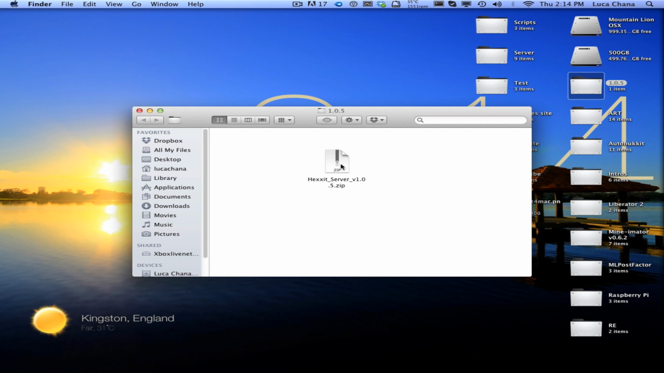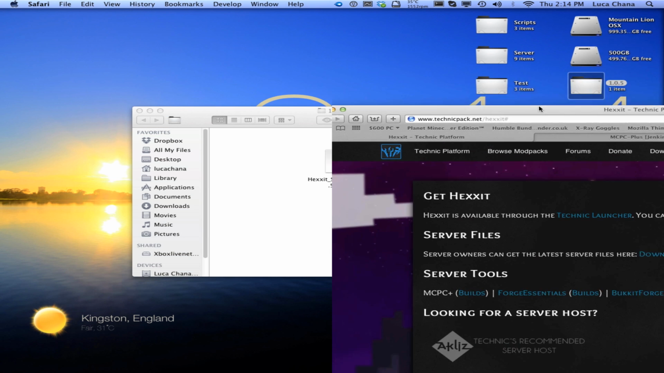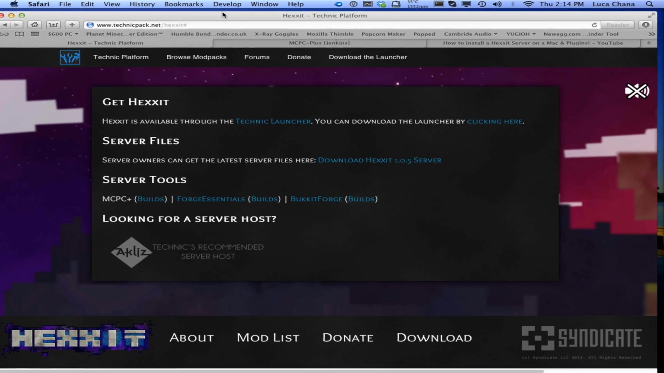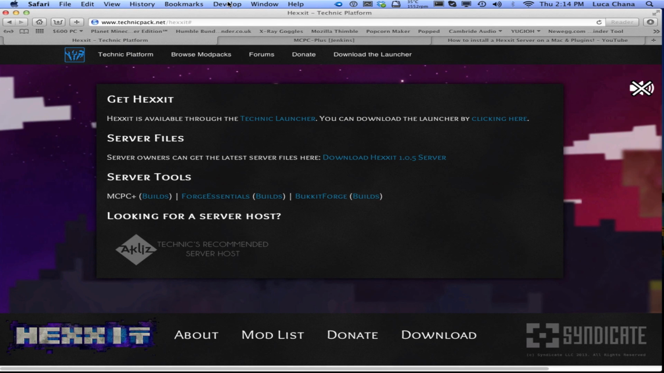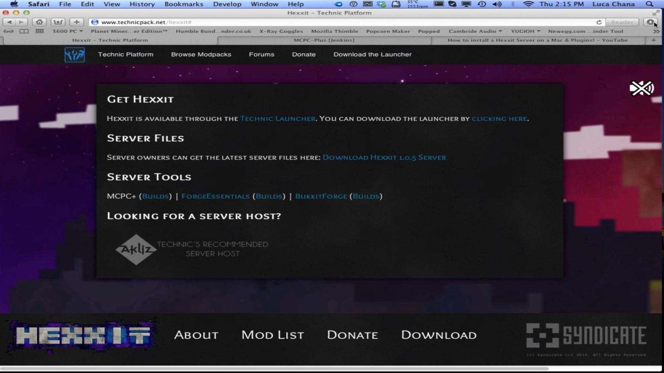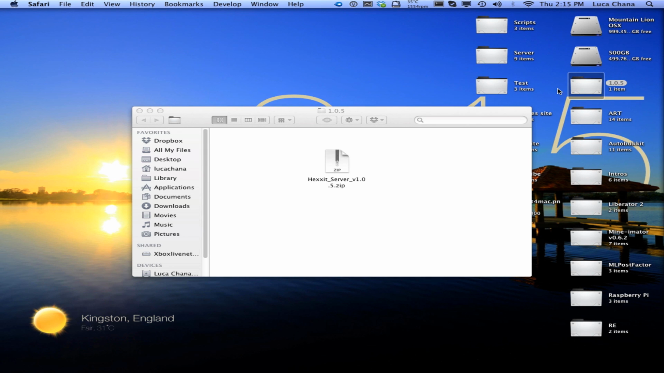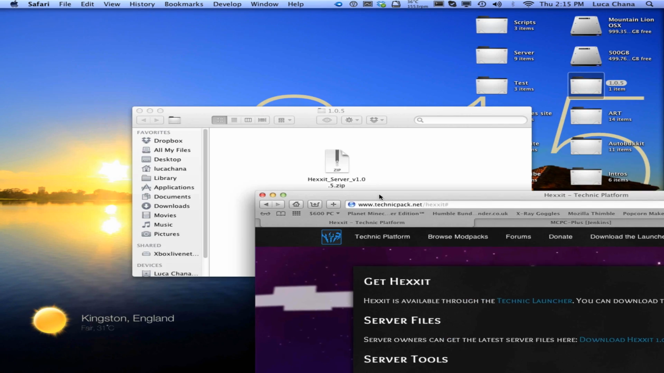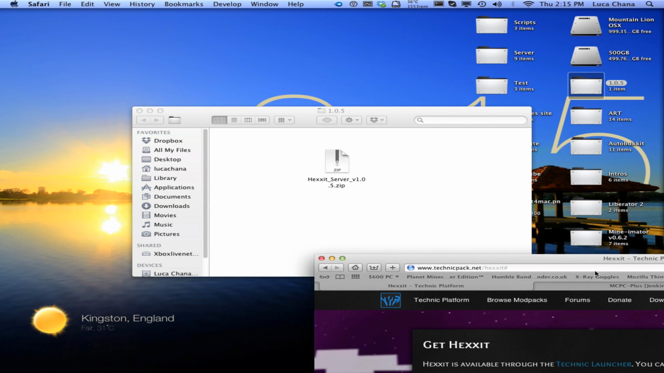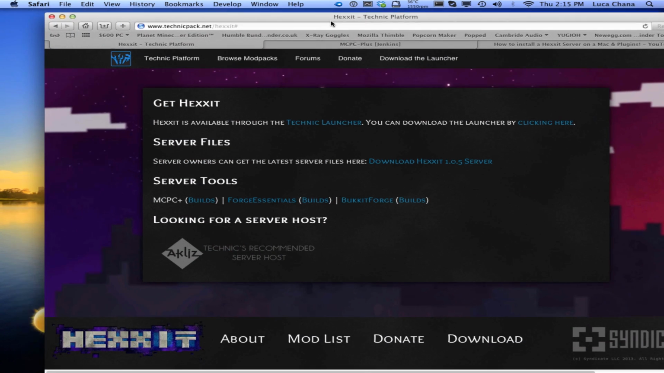How good is that? Anyway, first you're going to have to download Hexxit Server version 1.0.1. That can be found on the TechnicPack website. Go to technicpack.net/Hexxit. Then you're going to get all this. You're going to click on that. It's going to download. And then you're going to drag it into a folder that you want to call on your desktop, Hexxit or something. I just did it. That's the version 1.0.5 of the Hexxit.